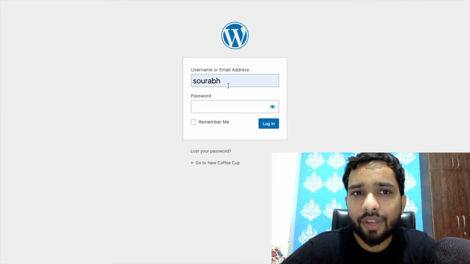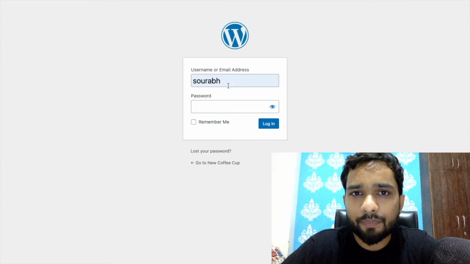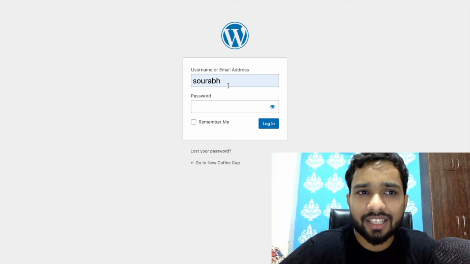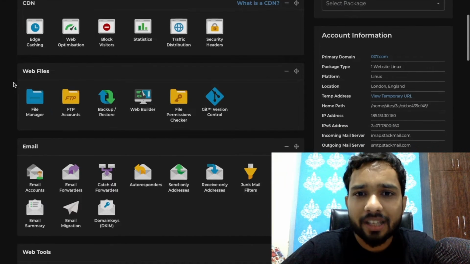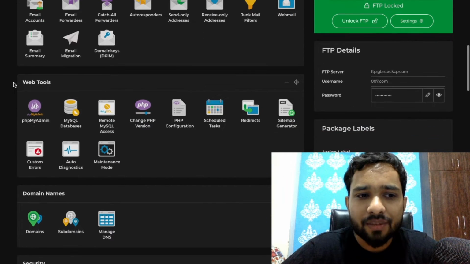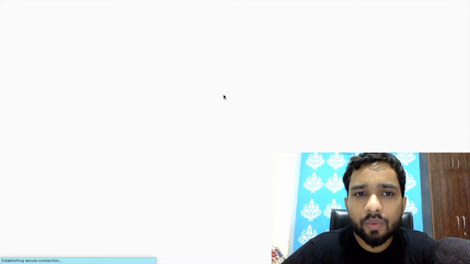There is one easy way: if you have hosting credentials, then you can directly reset your password from cPanel. So how can we do this? That's really very easy. Let's go to the cPanel first of all, and in the cPanel you will find phpMyAdmin. You need to click on this. After clicking on this, you will see one database here.